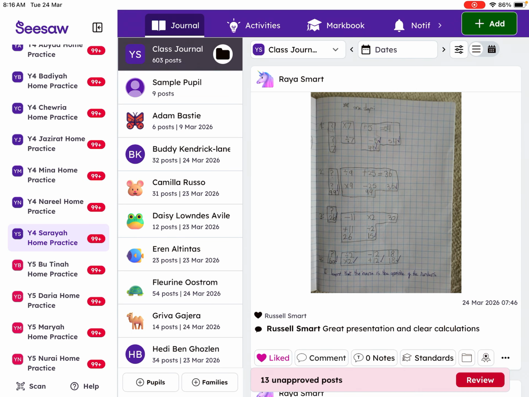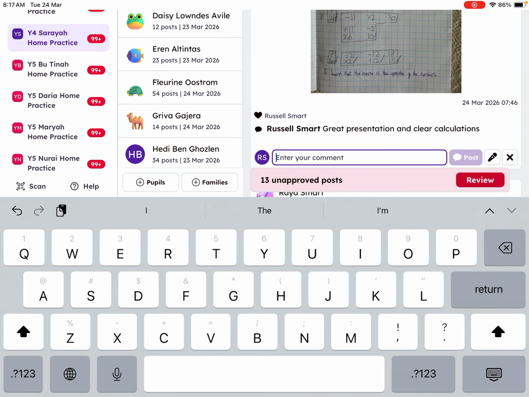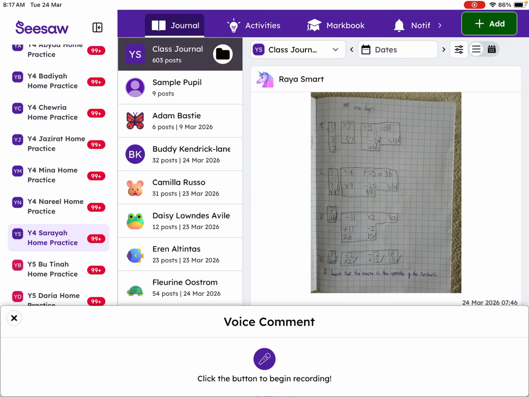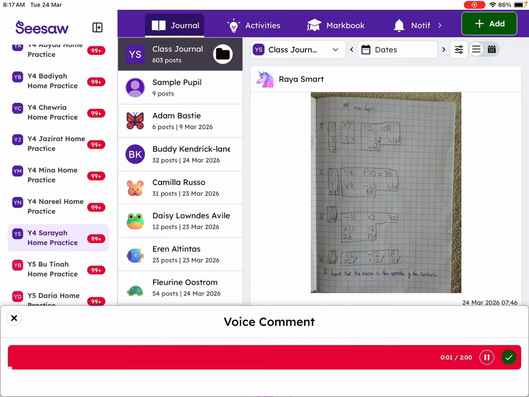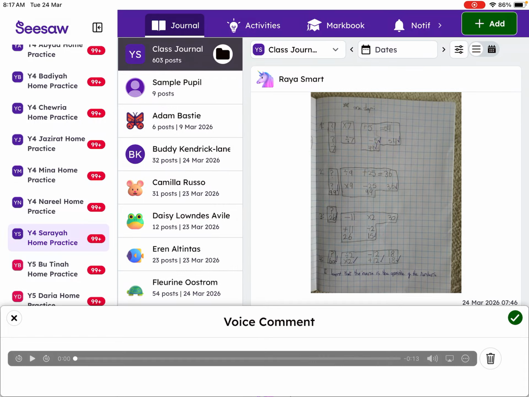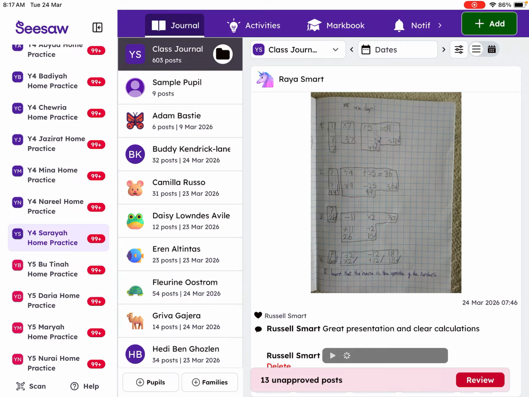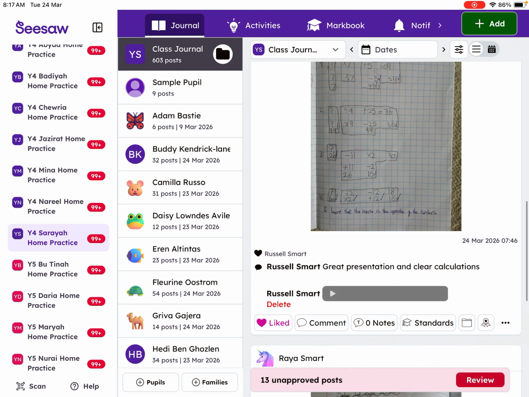I can also leave a verbal comment if I wish. So I'm going to add the comments, and instead of typing it, I'm going to click the little microphone to the right hand side. Click the button to begin recording. Well done, Raya. I really like what you've done here with your maths. I can see you've worked hard on your presentation. Just be careful when you're doing the inverse of multiplication that you're not getting it confused with the inverse of subtraction. Click in the green tick. I can listen to it back, and if I'm happy with it, click the green tick again on that piece of work. So a couple of different ways of leaving some basic feedback on the Seesaw posts just there.